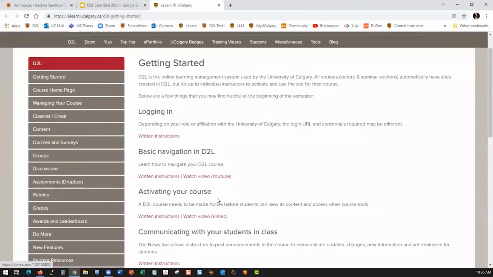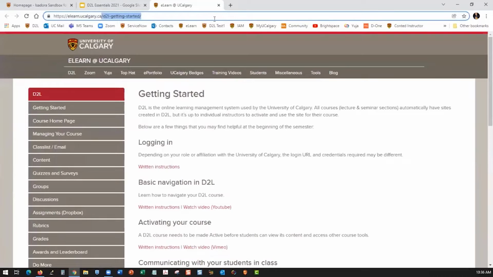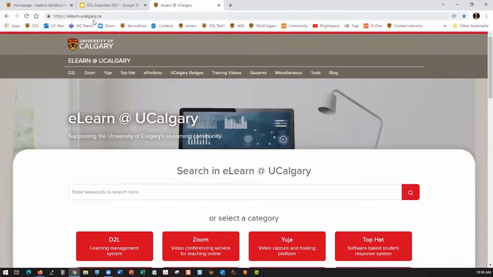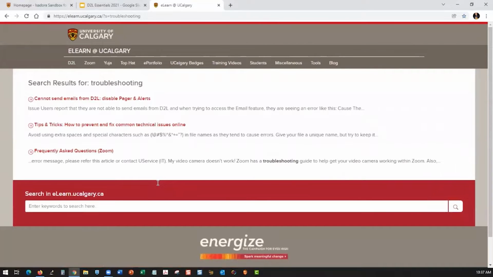So how to communicate, navigation and all that. But I would say anytime you have a question about D2L or any of the campus supported tools, you can go to elearn.ucalgary.ca. You can go through the different categories, or you could use the search bar and do a search. Let me just give that a try. Let's say you want to look for troubleshooting tips, because this is something that I've added recently. If you do some keyword searches, you should be able to find information.